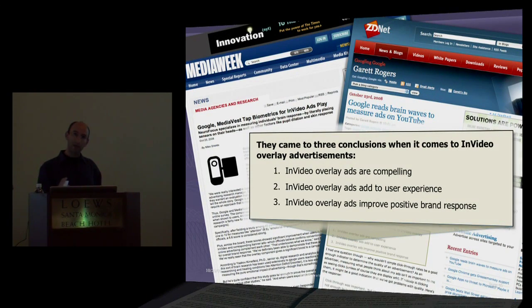So last year, at the same time as Digital Hollywood, last fall, Google made an announcement about the results of some neurological studies that they did. They used a company called Neurofocus. They literally put sensors on people's heads, measured pupil dilation and skin response, and they came to 3 conclusions. 1, in-video overlay ads were compelling. 2, the overlay ads added to the experience. And 3, most importantly, they improved positive brand response.